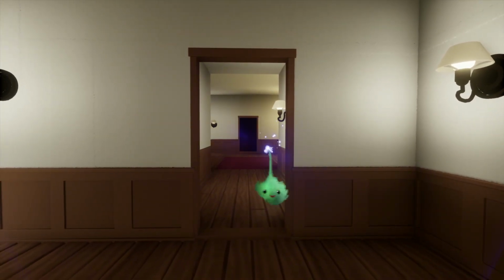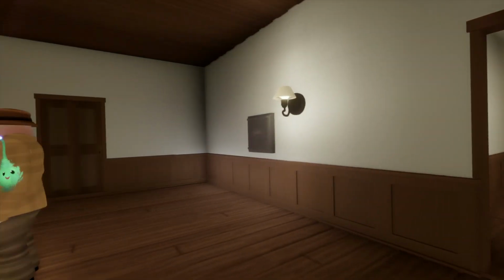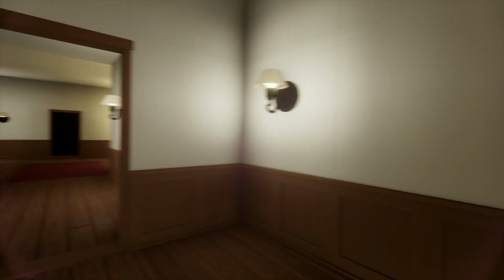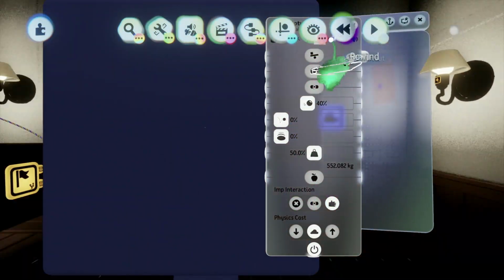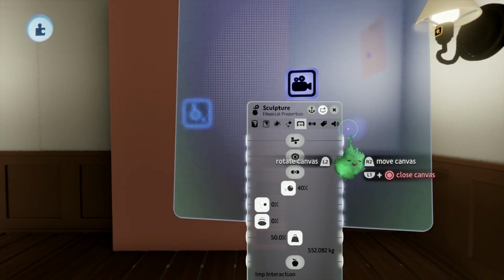But basically, if you were making a point-and-click game, you could easily set up some kind of system just by using this imp camera feature. Could make a pretty cool VR game, I imagine.